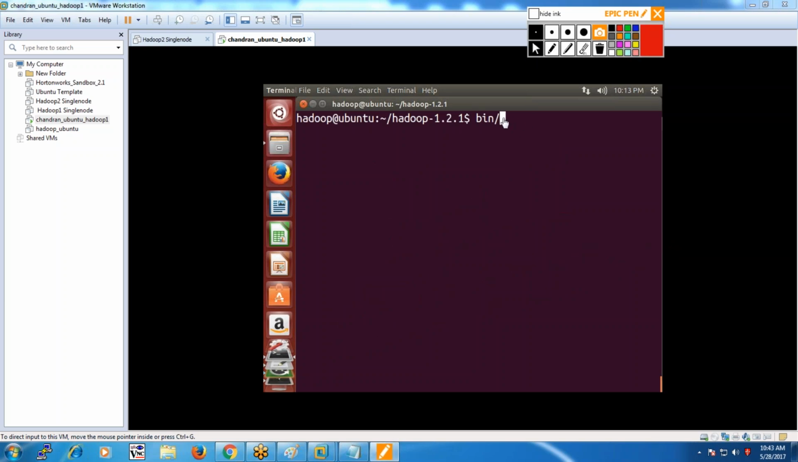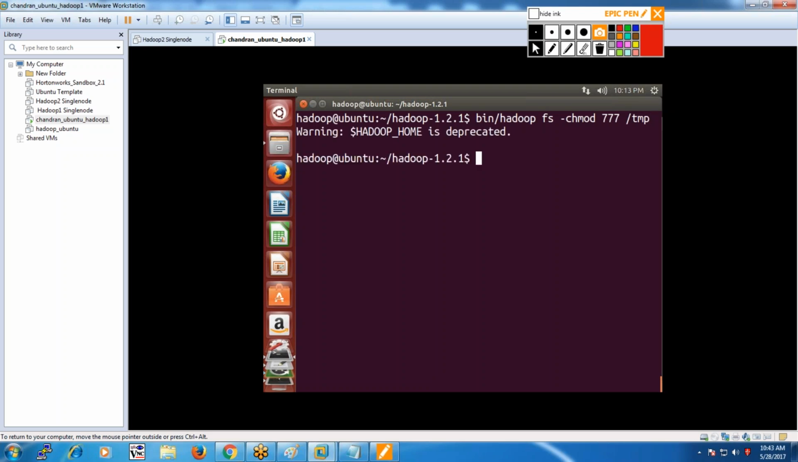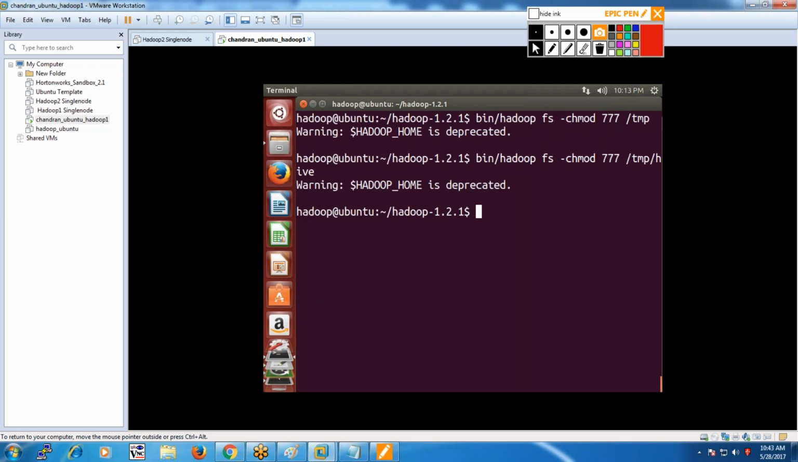I have created these two. bin/hadoop means the command is going to run on the Hadoop file system. Hyphen chmod. I am going to set permission 777 first for the temp folder. Yes, permission has been set. I am going to do the same thing for the hive folder also. So hive. Yes, permission is set.